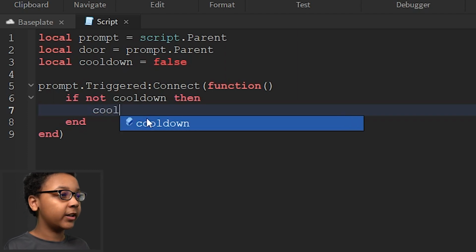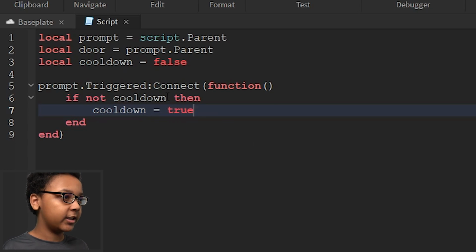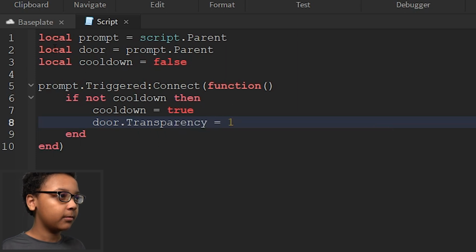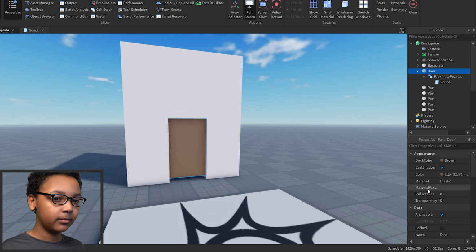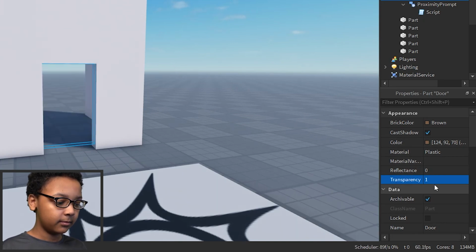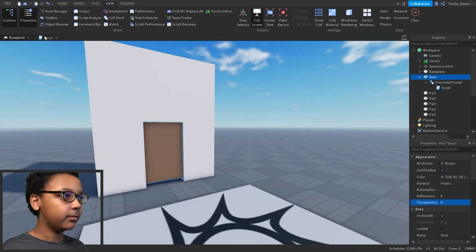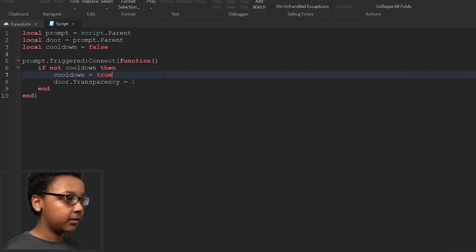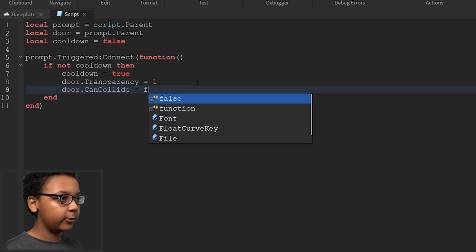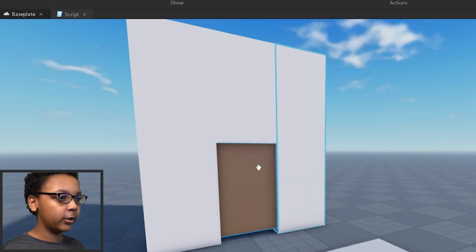And then we can put the cooldown to true, meaning it is now on the cooldown. And then you make the door invisible and then allow players to walk through it. So to do that, I'm gonna put door.transparency equals 1. So if we go back to our place here, it'll make the door invisible like this. I'm gonna keep it on 0. And then the next thing, so players can walk through it, door.canCollide equals false, meaning people can walk through it.